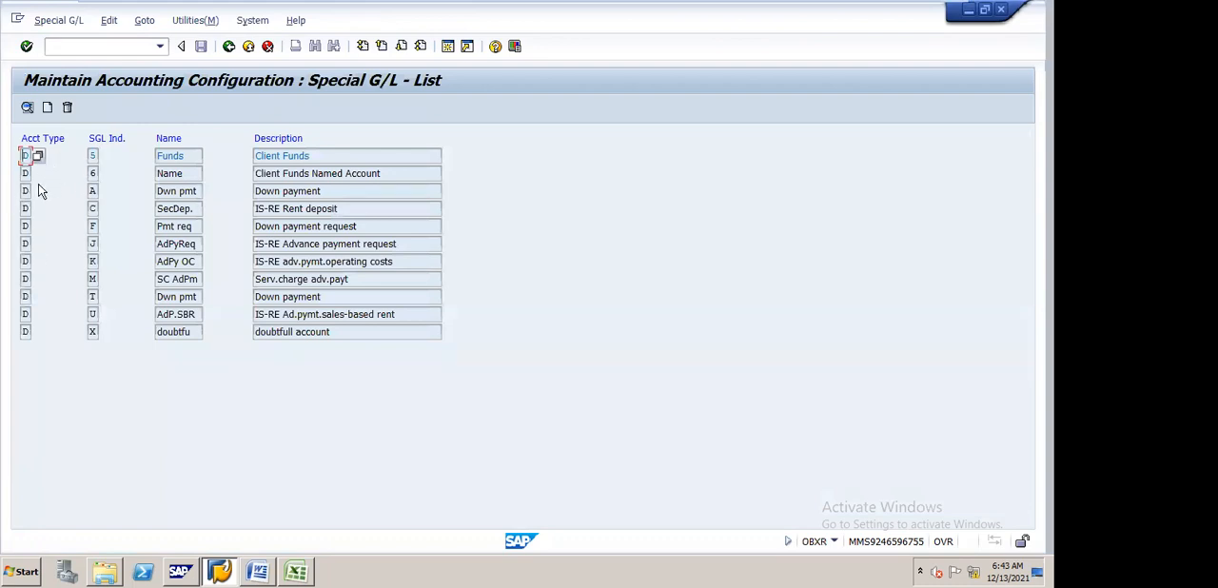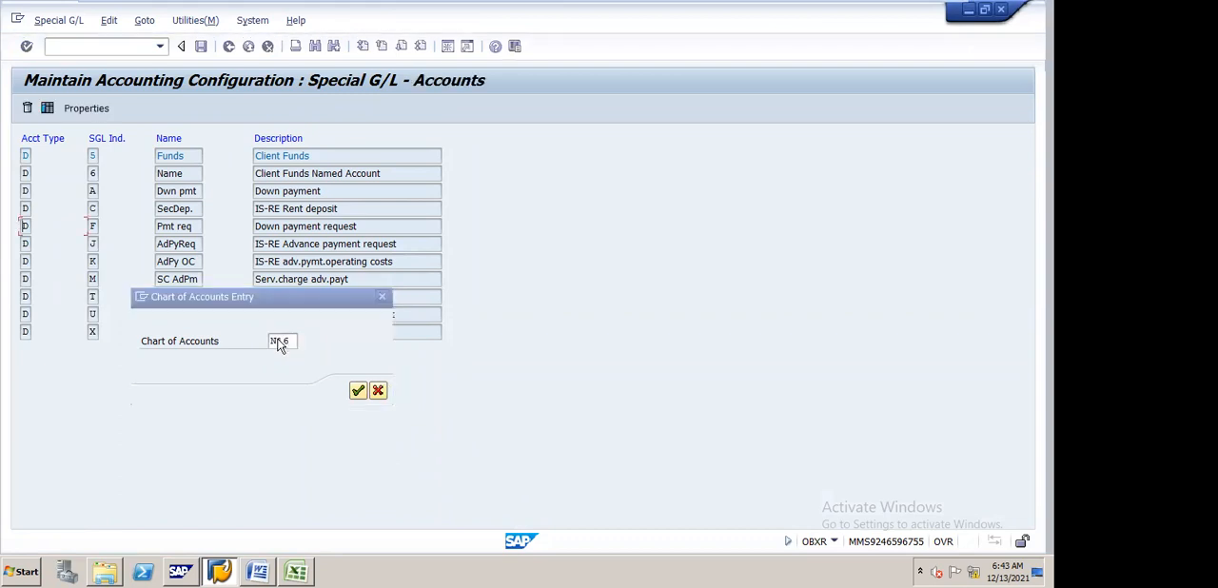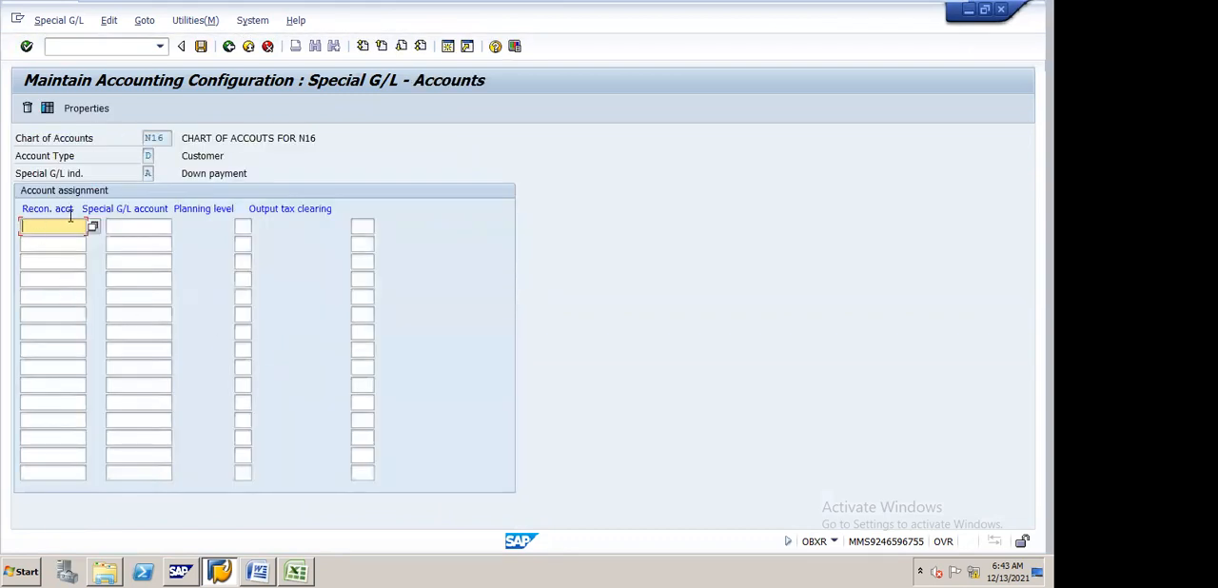So here, you have to look at this down payment indicator A. Just double click this chart of accounts, enter. Here, this is the reconciliation account. This is the special GL account. Reconciliation account is the GL which we assign to the Reliance customer, and special GL account is what I just created. By providing this configuration, whenever I take an advance from the customer, I have to give the indicator A. When I give this indicator A, instead of updating this GL, it is going to update this GL. Okay, save.